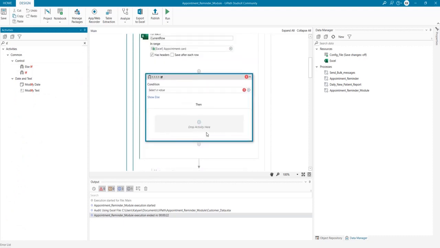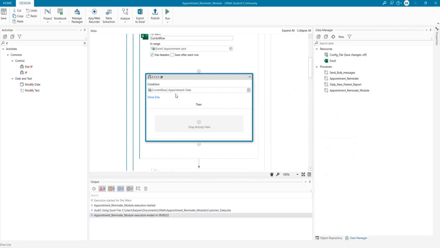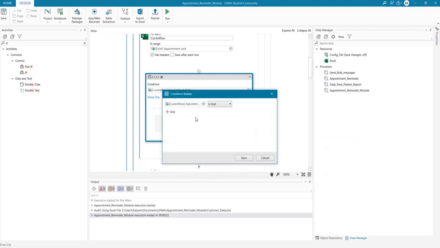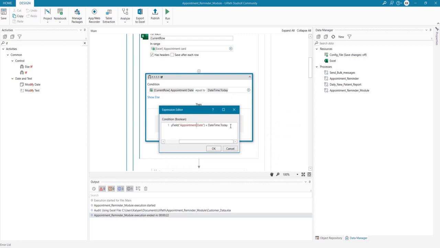Okay. So what I'm going to say is that in the current row, if the appointment type, right, and let's open our condition builder, is equal to, let's select the value today. Okay. Let's save again. Most important thing is to have our date time today dot to string, to convert it to a format which is same as our Excel file. So I'm going to add my date format here.